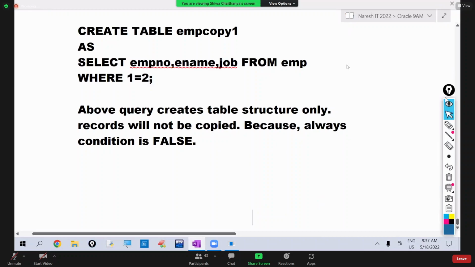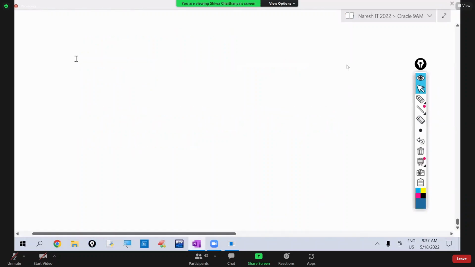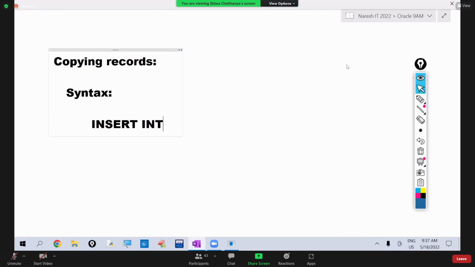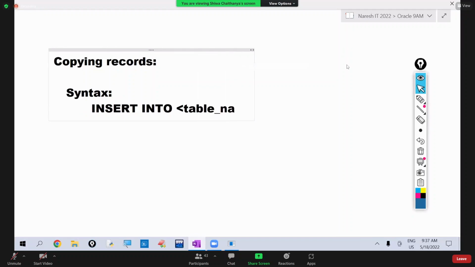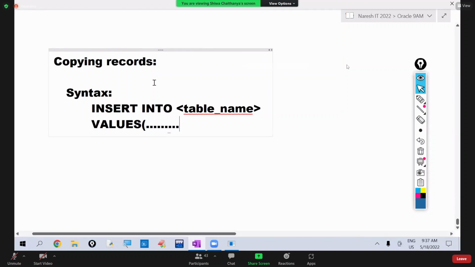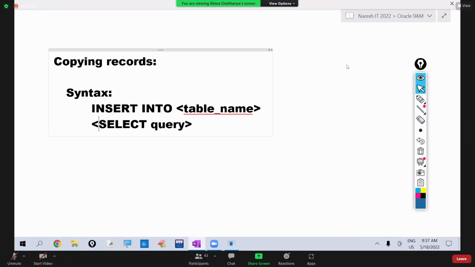Next, copying records. How can we copy the records? To copy the records, the syntax is insert into, copying records from an existing table. Insert into table name. If you want to give the values, we write values, then we give the value list. But we don't want to give the values, we want to copy from an existing table. So what do we write here? Any select query we have tried. The select query result will be inserted into the table.